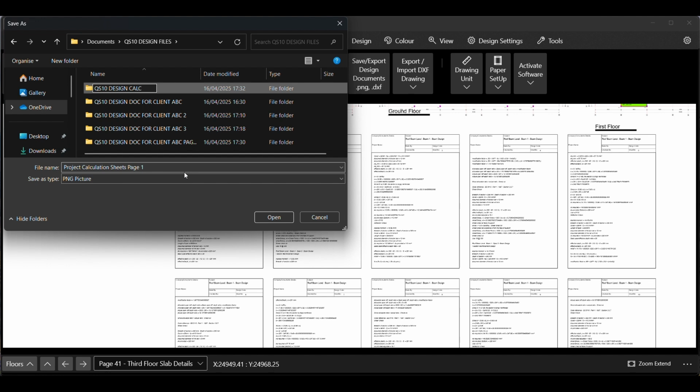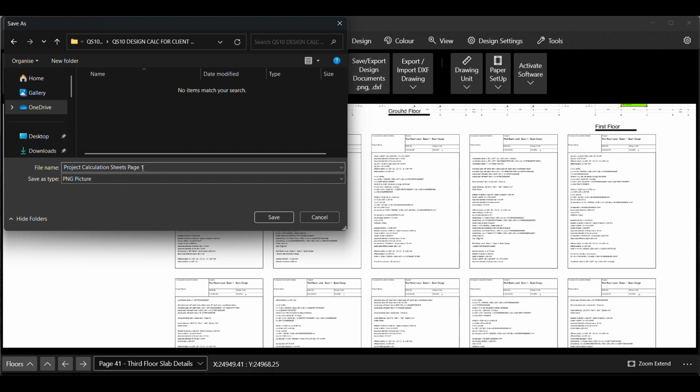QS10 design calculation for client ABC. Okay, and call it 1, and then you open the folder, double click to open the folder, and you give it a file name. So QS10 design, so this is design calc for calculation 1. Okay, so I will save.